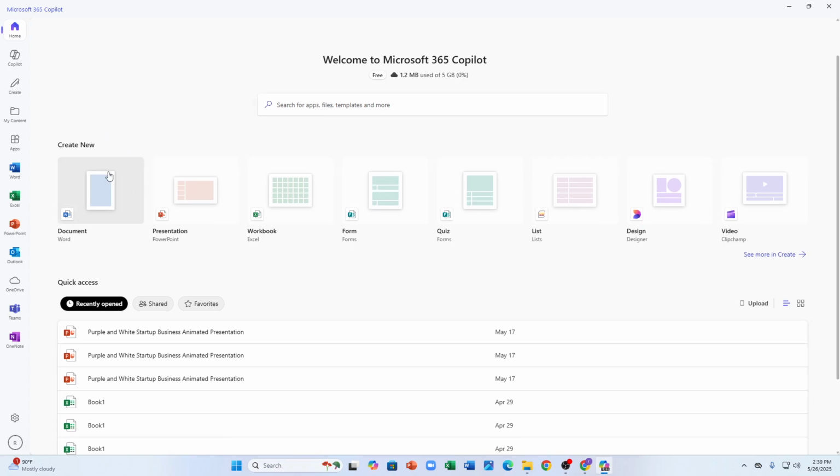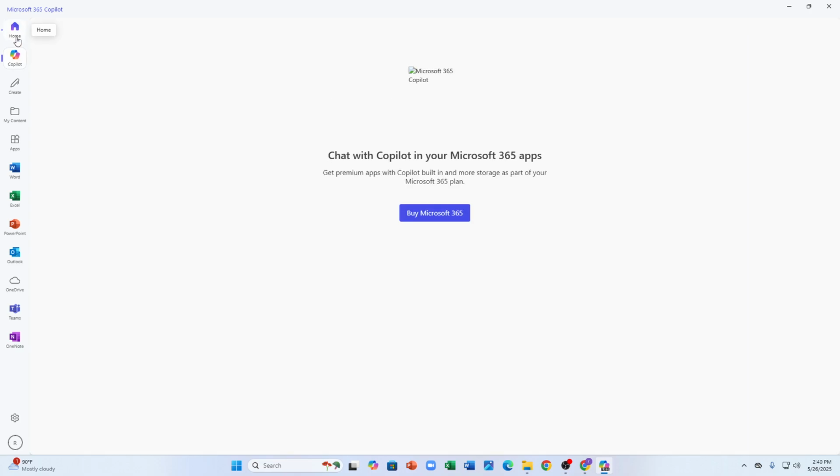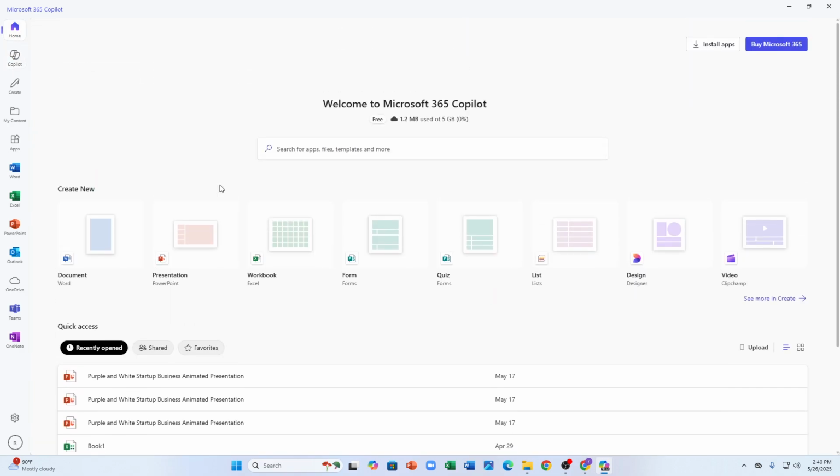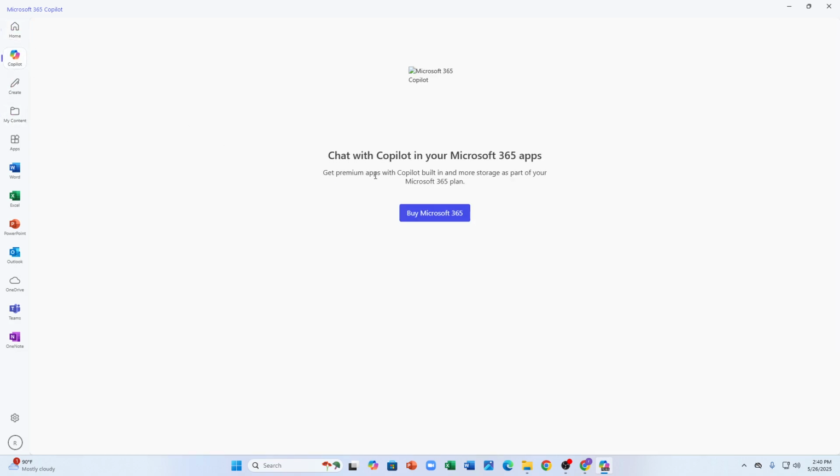So first of all, here we can see a fresh interface. On the top left corner we can see the home section. We can see the Copilot option, chat with Copilot in your Microsoft 365 apps. It's like an AI, so it will give you premium apps with Copilot built in and more storage as part of your Microsoft 365 plan. You have to buy Microsoft 365 for that.